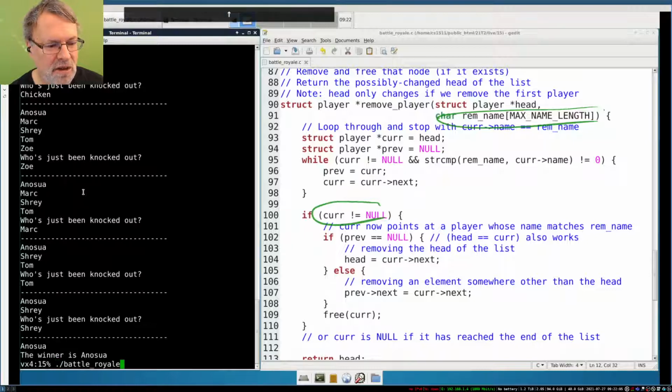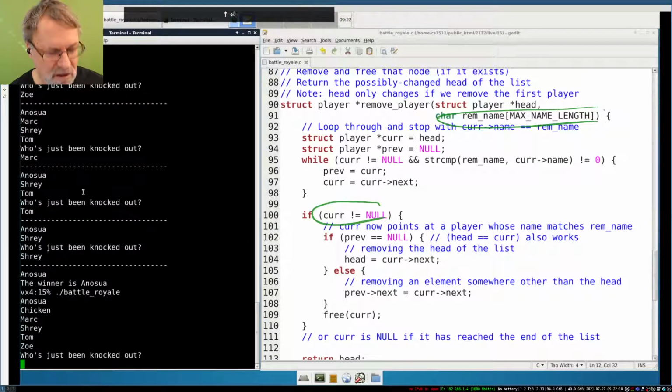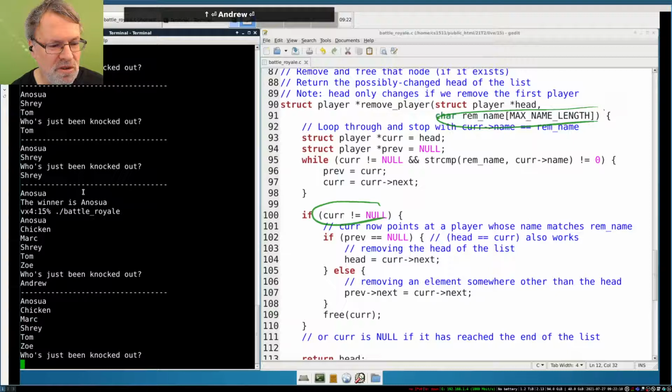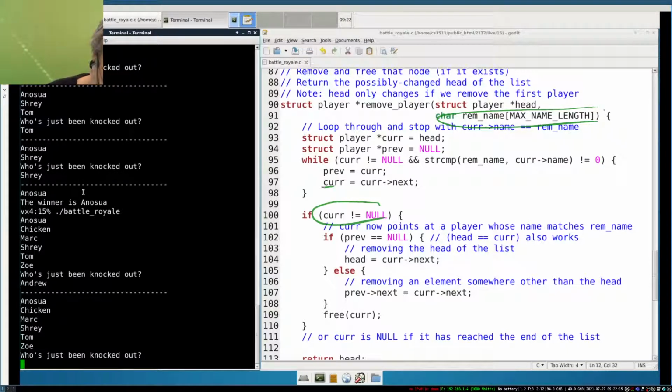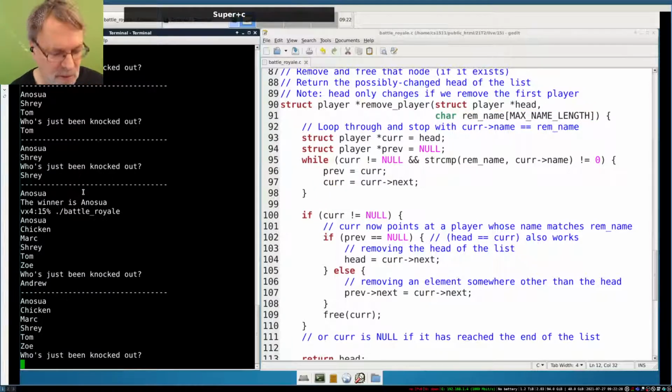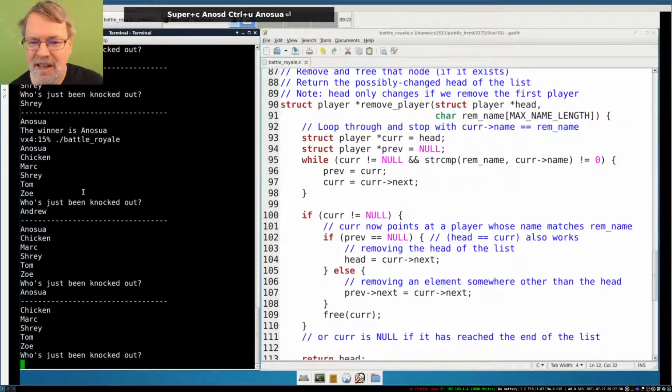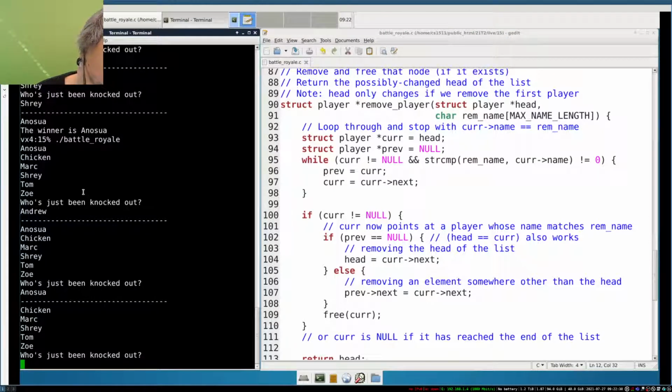I can show you that in operation. So I can say remove Andrew from the list, and Andrew's not in the list. So in that case, we'd get to the end of the list and cur would be null. The next possibility is if you knock out the first player in the list, which if I can type properly and spell Anusha's name properly, there. In which case, if we're knocking out the first player in the list, the previous pointer will be null, in which case we change the head of the list to point to the next item in the list.